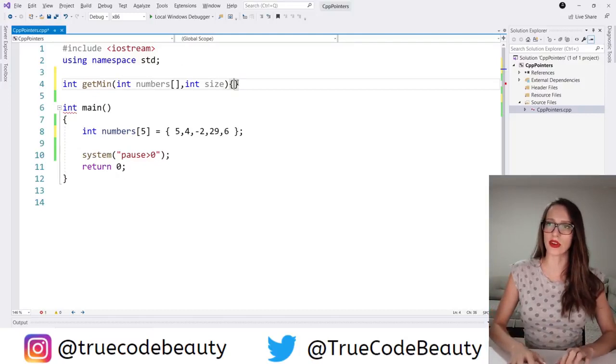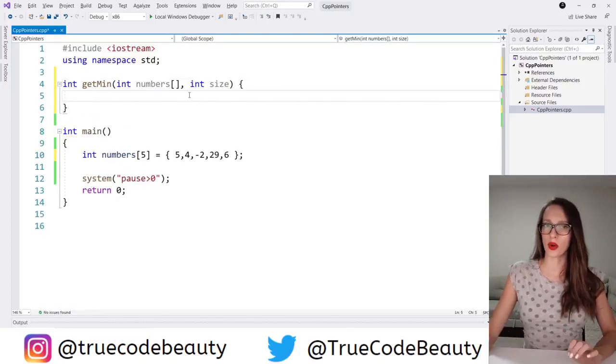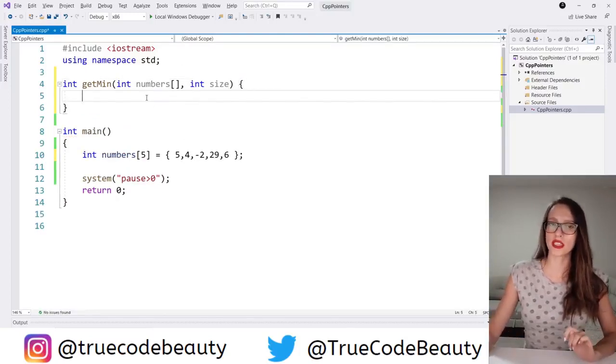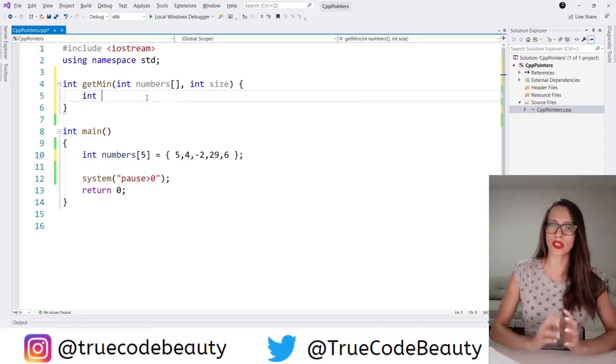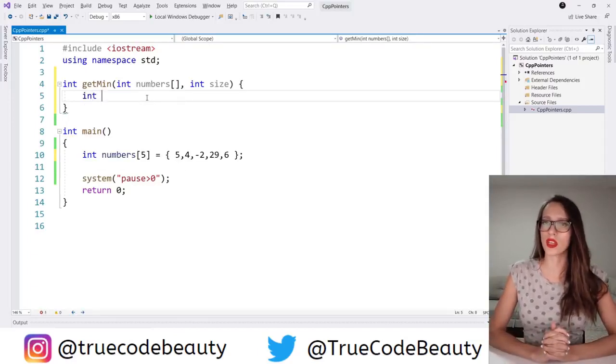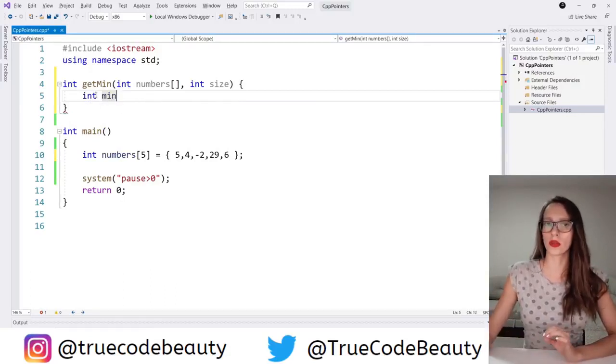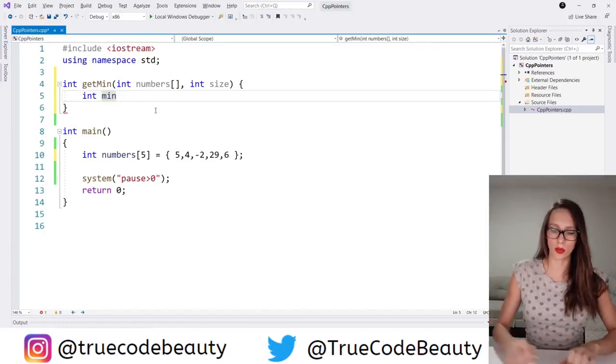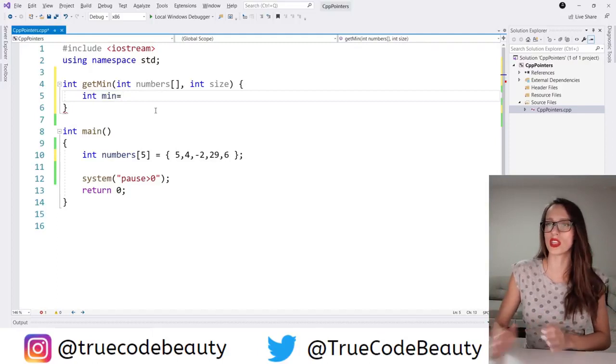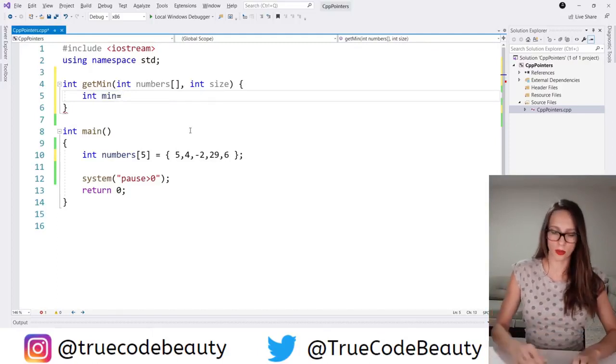So let's define this function. The first thing that I want to do is create a variable of type int, and that variable is going to be called min. This is going to be the variable that holds the minimal value, so the smallest number in this array. Initially I want to assign to this variable the first element of this array. So I'm going to say that the smallest element initially is going to be the first one. So I'm going to say numbers of 0.